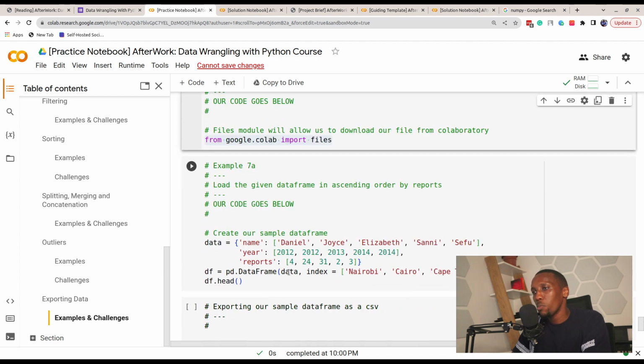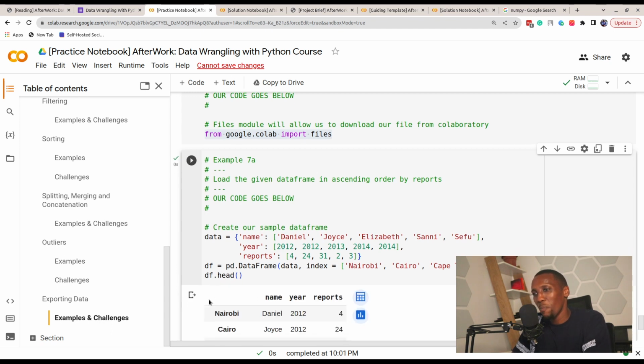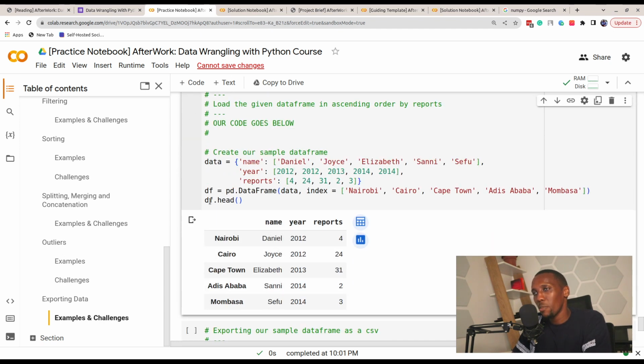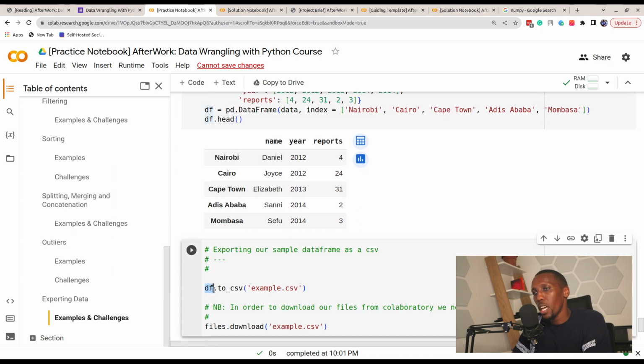And then, assuming we had a data frame, this is another data frame that we are creating, but let's just preview it. Assuming this is the data frame that we had, called df, we can export it as shown. So we say df.to_csv. We use the to_csv function, and we define the new name of our CSV dataset, and then we download it.